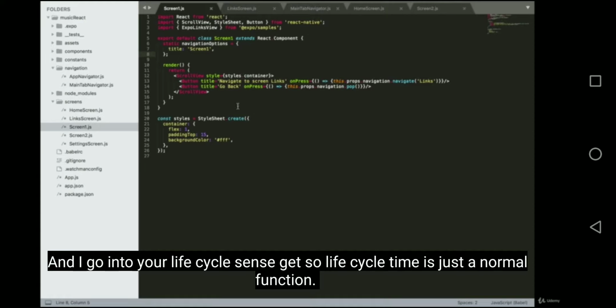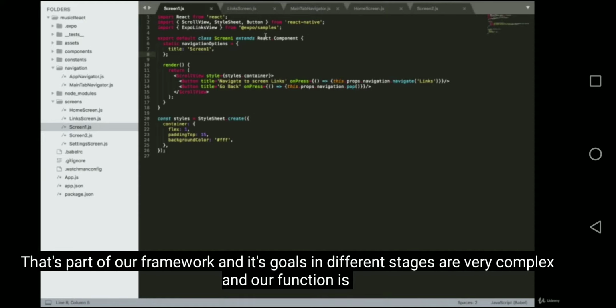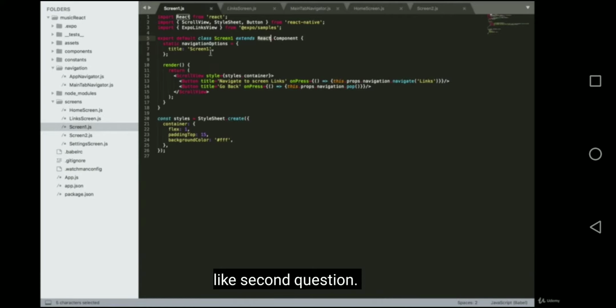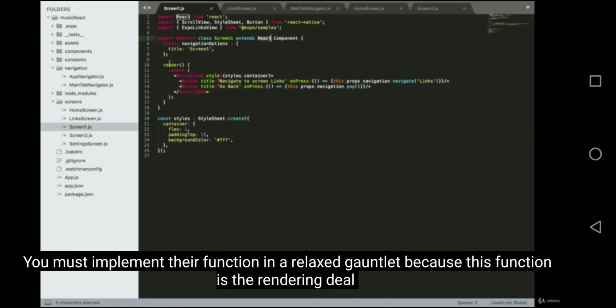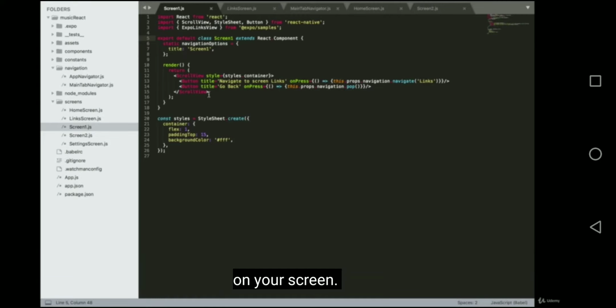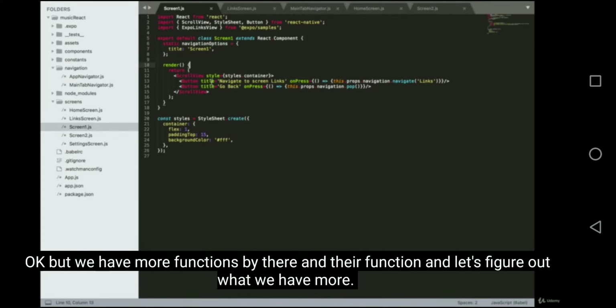lifecycle functions here. A lifecycle function is just a normal function that's part of the React framework, and it's called in different stages of a React component. The render function is a lifecycle function, and it's the only function that is required. You must implement the render function in a React component, because this function renders the view on your screen. Okay, but we have more functions apart from the render function, and let's figure out what else we have.